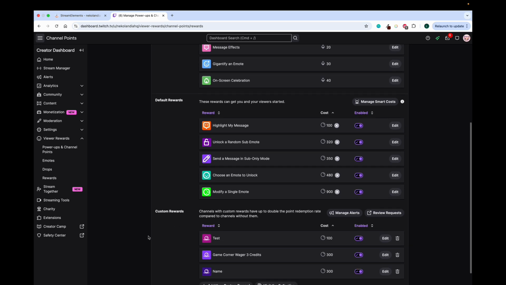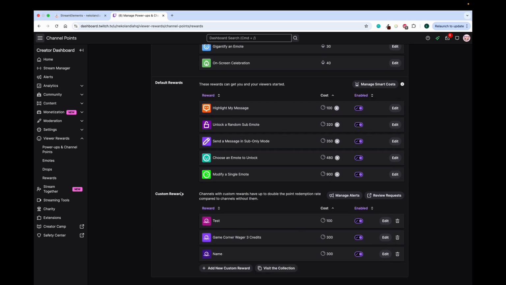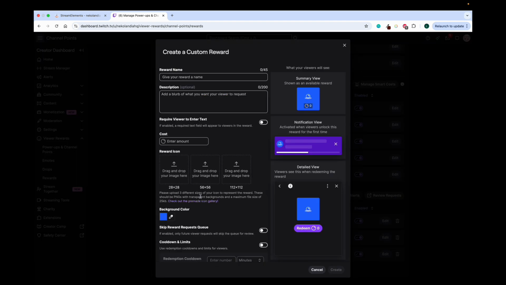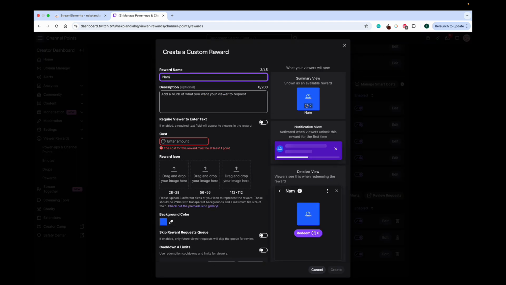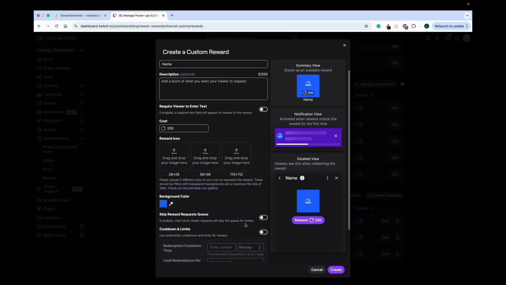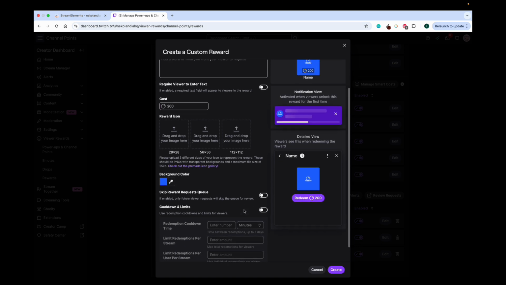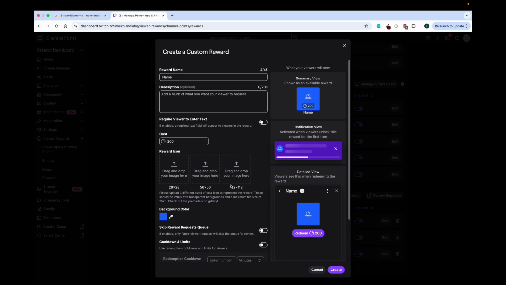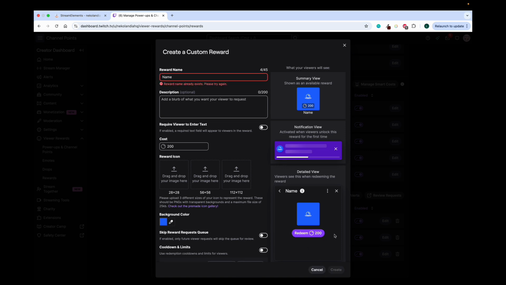And scroll all the way to the bottom to get to custom rewards. Choose add new custom reward, and you can name it whatever you want. This will be the name that you paste into StreamElements, and enter a cost. The rest of the options you can customize to however you like, but those are the basics that you need. And that's it. I already have this name. There we go.